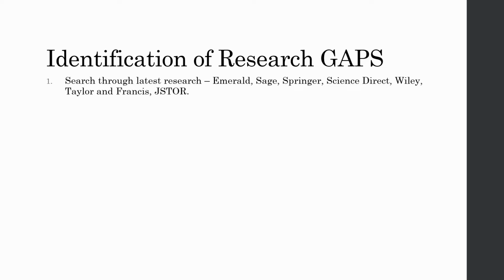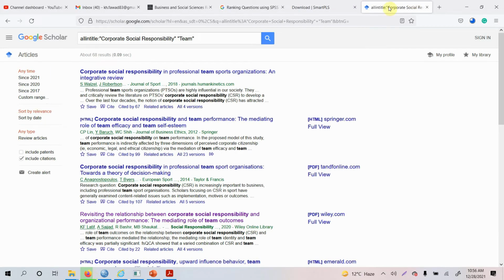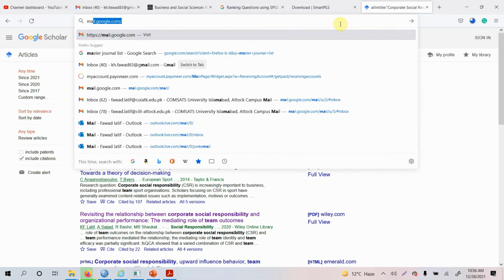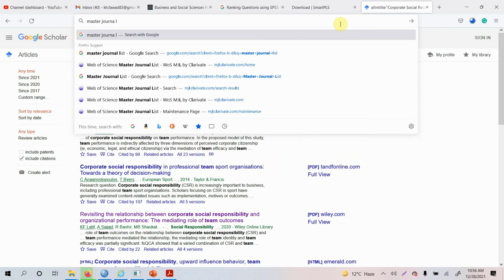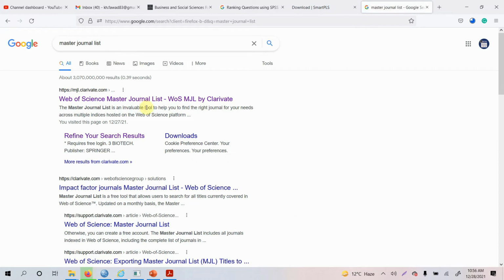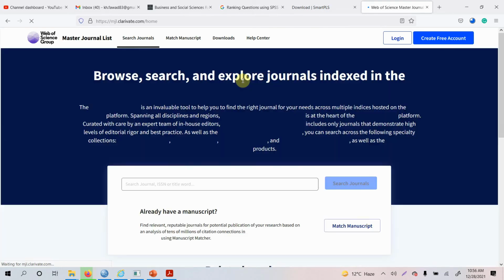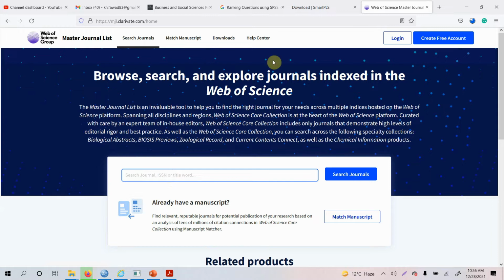So how do you search Web of Science for journals? For example, let's say we go to master journal list. And if you find a paper on a particular topic, maybe on Google Scholar or somewhere else, and you want to find out whether that journal is a quality journal, you just write the name of the journal here by going into master journal list.